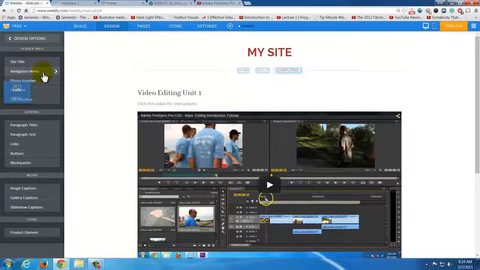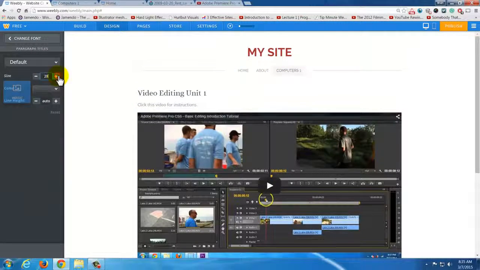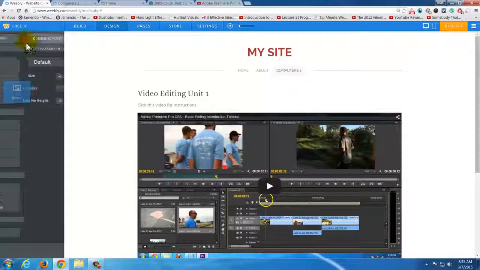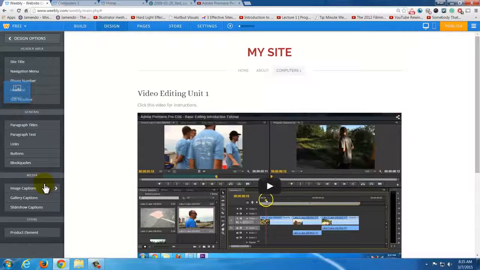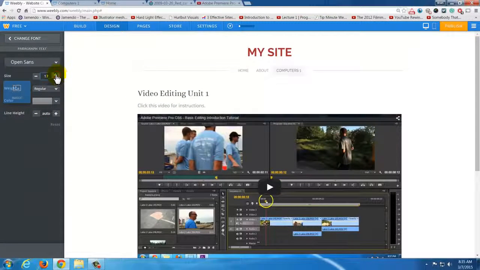If I want the navigation bar, you can see how they get highlighted as I scroll down here. So you just say navigation bar and site title, here's paragraph. So if I change the paragraph titles, let's say I want those a little bit bigger, it changes them on all the pages, which is really nice. So you don't have to go around and change it on each page. And they have other things here too. So basically paragraph titles and paragraph text are probably the ones you're going to choose to change.